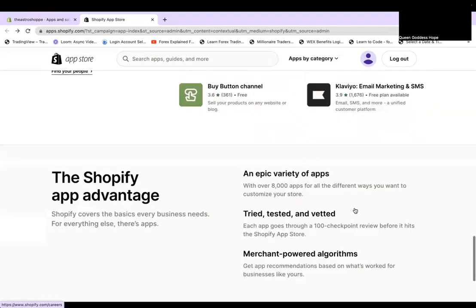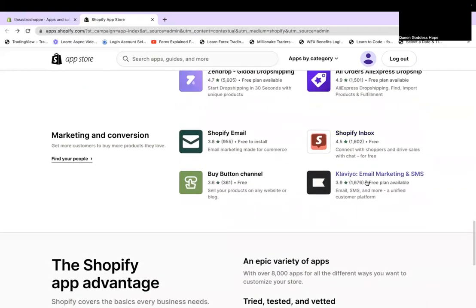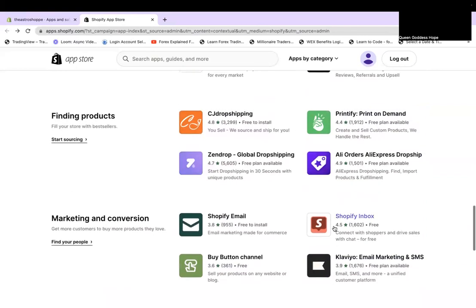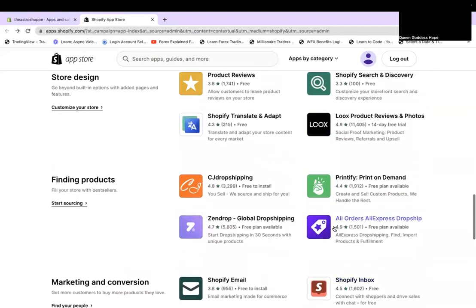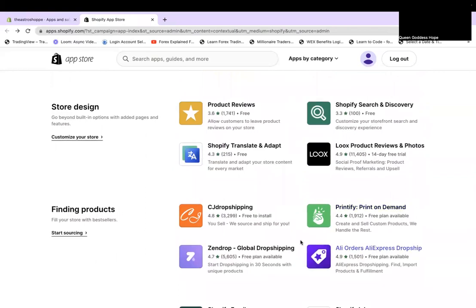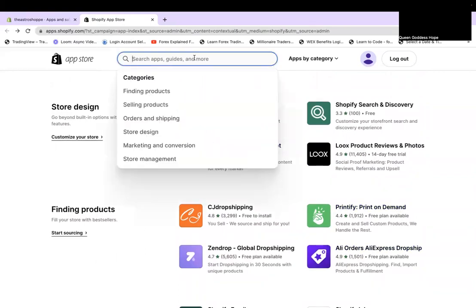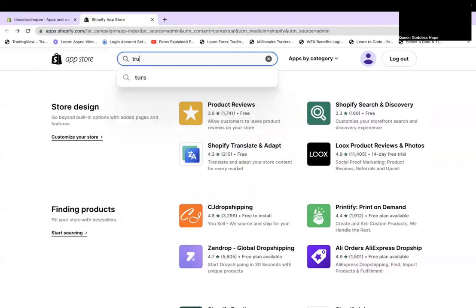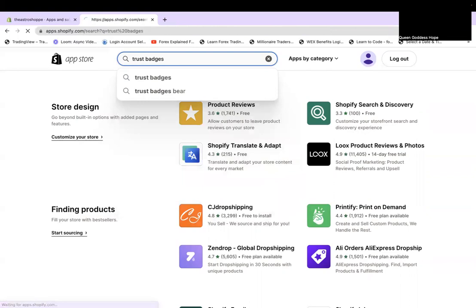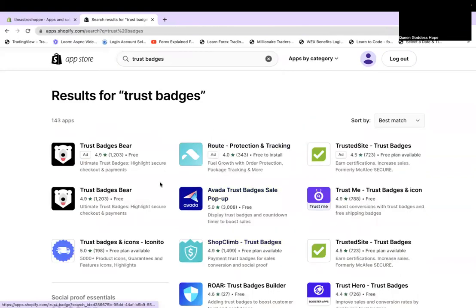There's something that I wanted to do. I definitely recommend that you do an email or SMS marketing, which is what we're more than likely going to do, whatever new store we come up with next. I want to do trust badge. It's called trust badges. Yeah. So now here's the other thing. Just like any other app, you're going to have to pay for apps on your website as well.